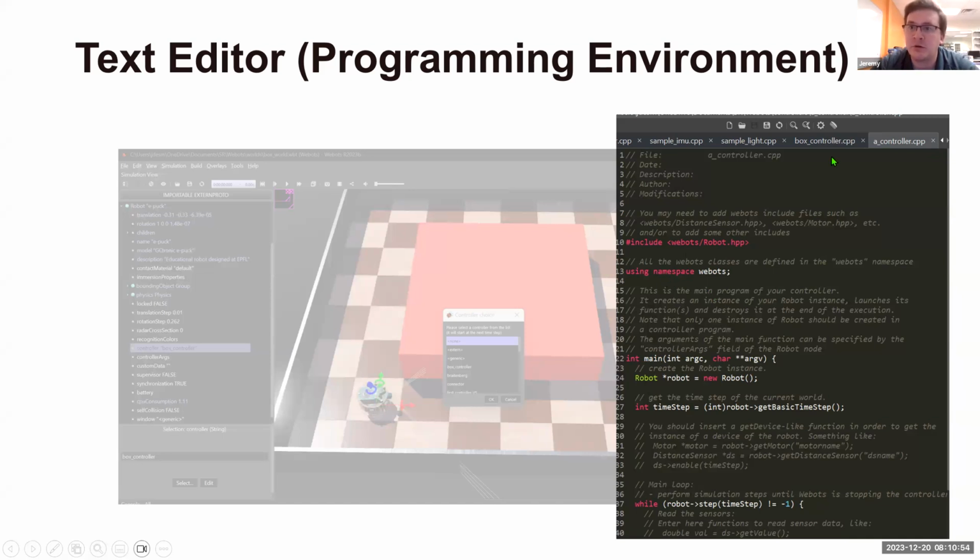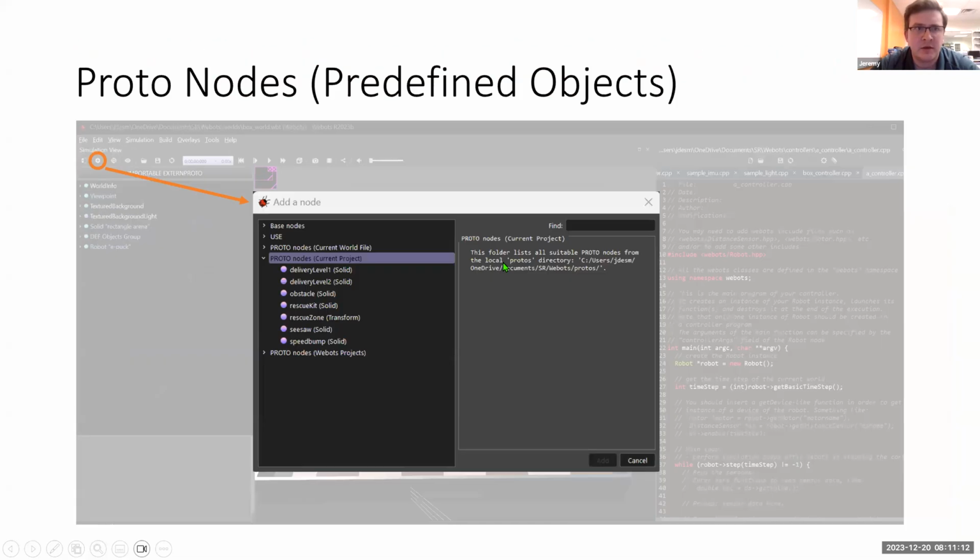And one of the really important ones that it generates for you is called a makefile. Now, a makefile is something that Webots makes for you so that you can just build the program. You don't have to go in and make one yourself. It does it for you, and then it just works right away. So that's the text editor.